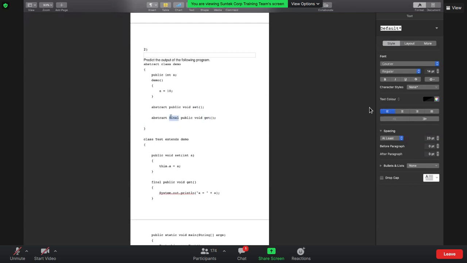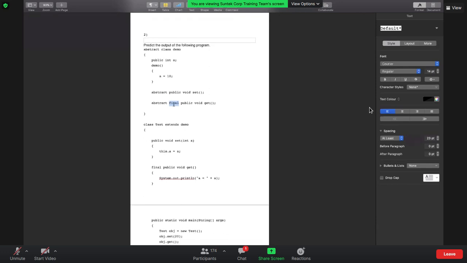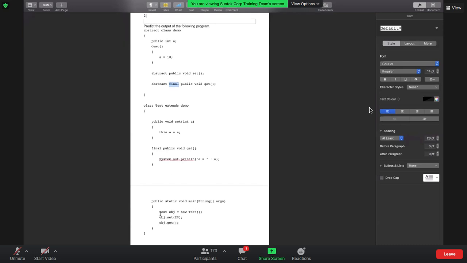So if we are using a final method, that might take us into trouble, because the final method cannot be overridden. We will learn more about what overriding is, but let's have a look. Test obj, we are creating an object. Test obj is equal to new Test. So we have created an object for the Test class. Till here it is working fine.